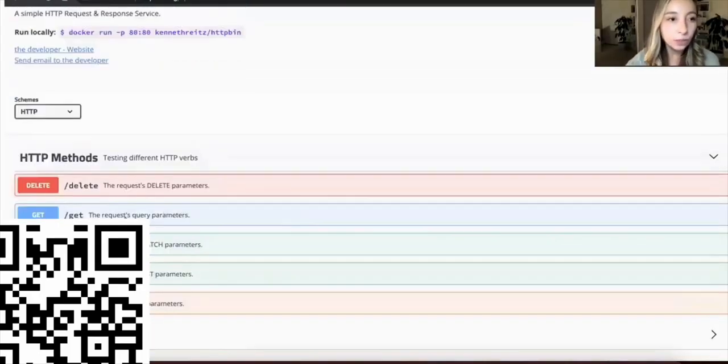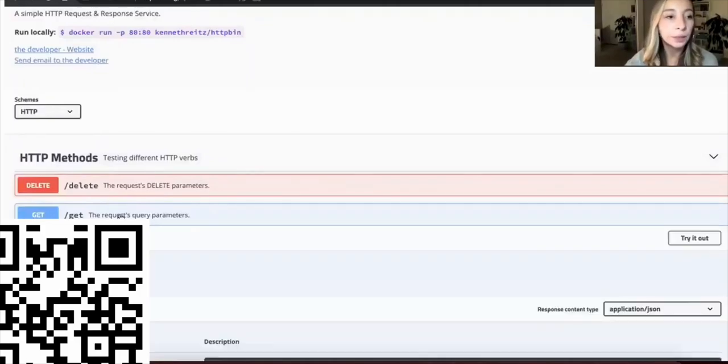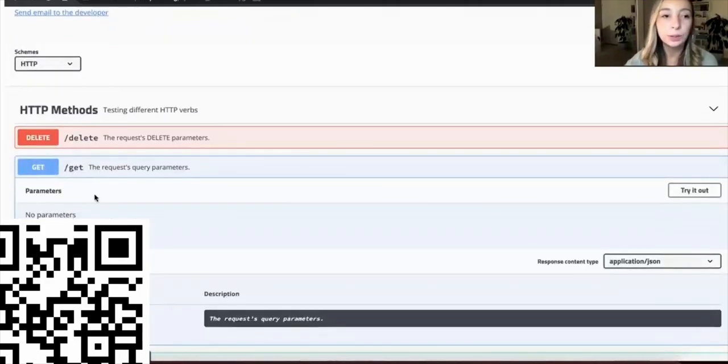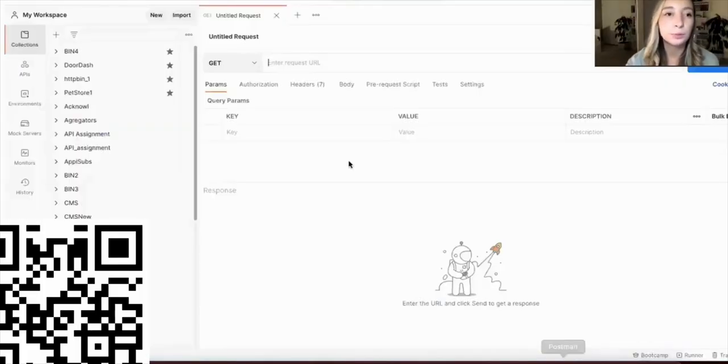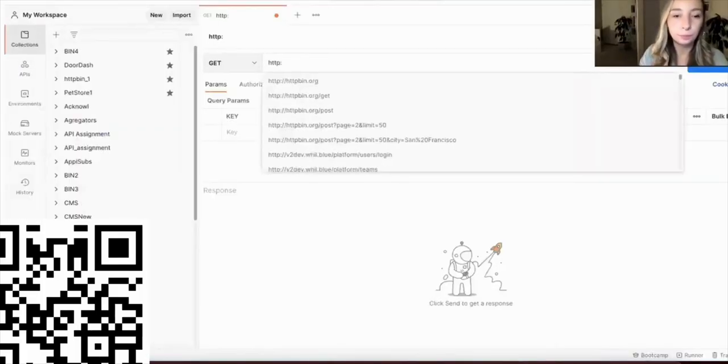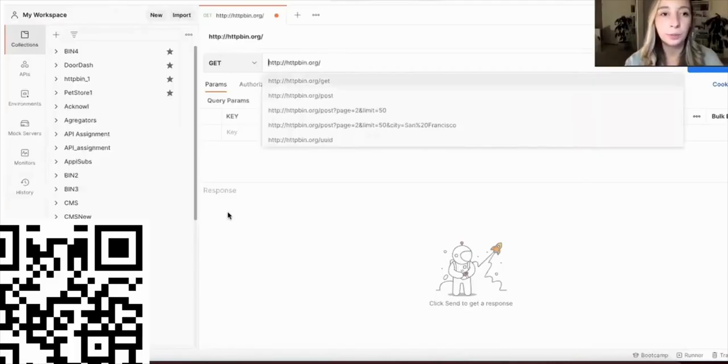So I'm going to start with this call. It's called get, and I will try to replicate this call in Postman. What this website tells us, this is httpbin.org, and the base URL is httpbin.org. Base URL is something that we will always put when we are calling a certain API. So the first thing that I'm going to do is copy this, go to my Postman, and in here, I'm just going to enter http:// and paste the URL.